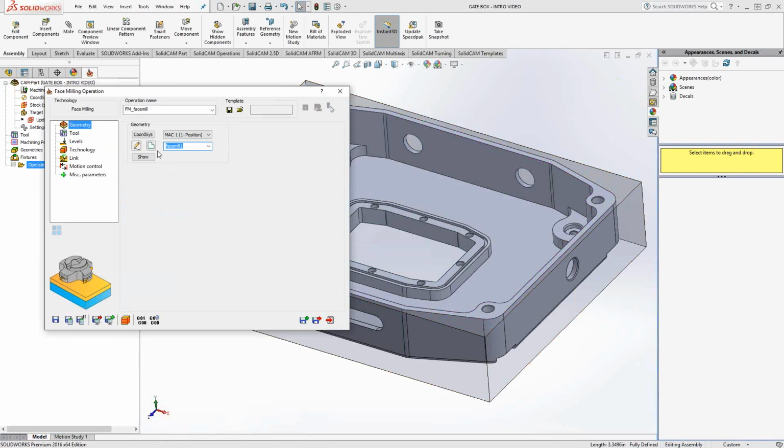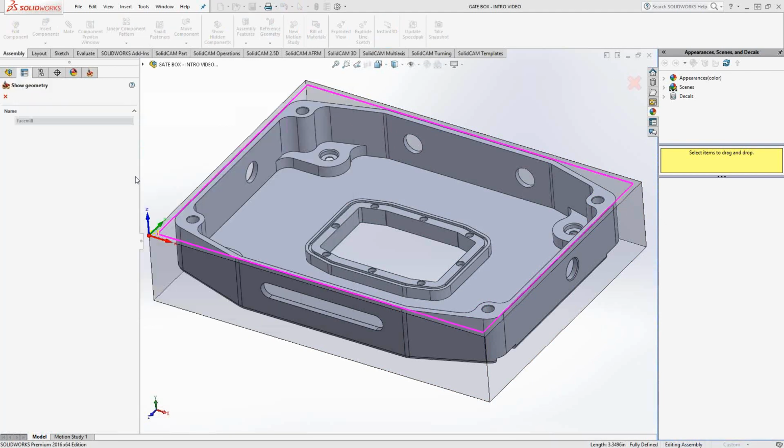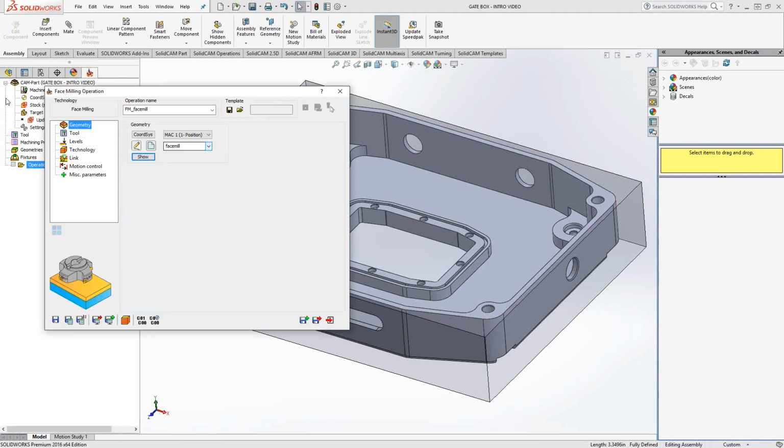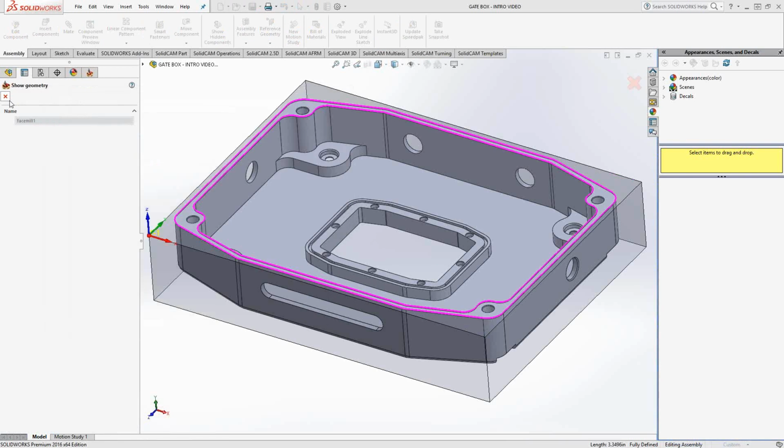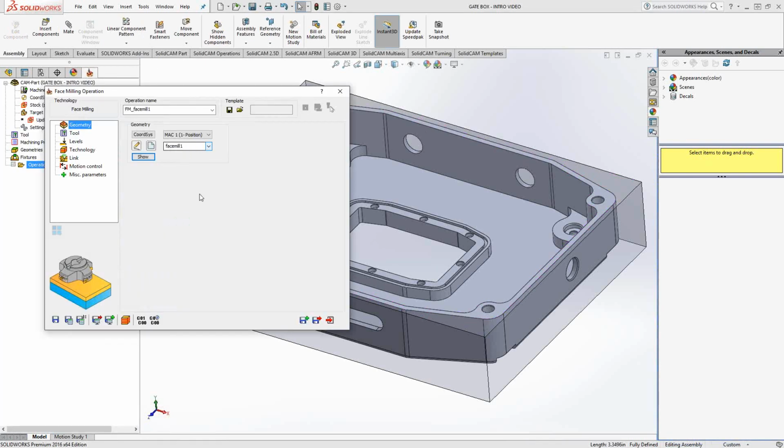There's Facemill 1, and there's Facemill. So 1 is the entire part as created using the solid, in that case the target solid. And Facemill 1 is going to be just my contours. So we'll generate both of those and we'll see what happens.